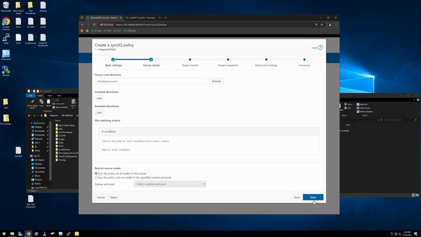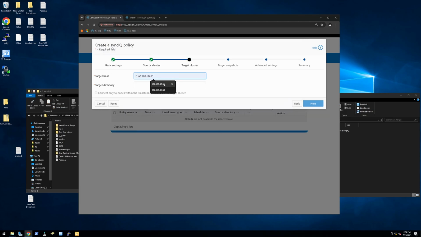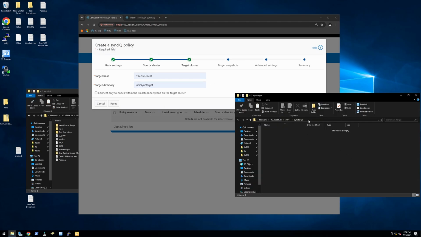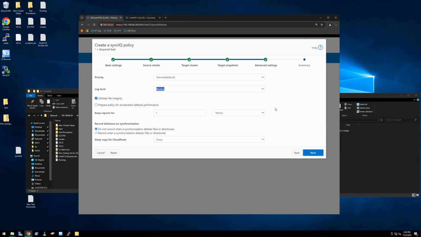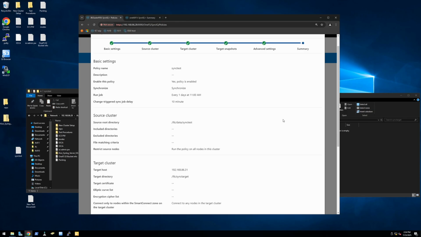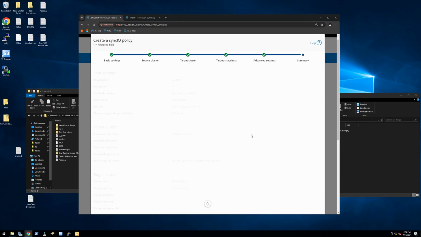We're going to leave everything else default. We're going to choose our target host. So that's the IP of the target cluster, one of the nodes in it. Our target directory is going to be this directory in the target cluster. Click on next. Next again. I'm going to leave everything default here. And then finally, I'm going to hit submit.